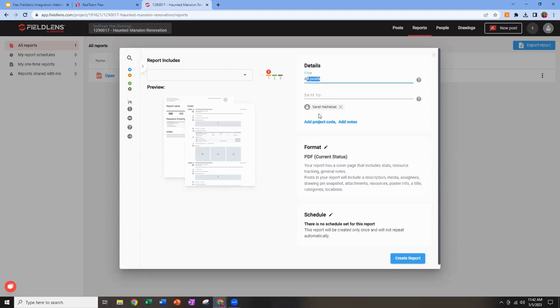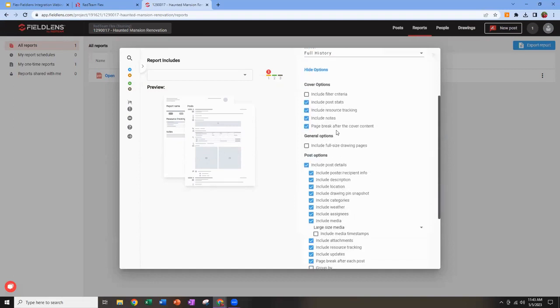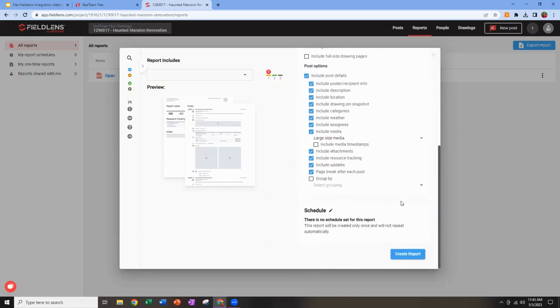You title that report then based on what you're including, give it a title, choose who to send it to. It's going to send to you automatically, but you can add anybody else from the project team and we'll send them a copy to their email, and they'll see a copy in their reports tab when they log into Fieldlens. You can choose the format. You can export these reports either as PDF or CSV, and you've got some pre-made layouts you can choose from to see exactly what you want from those posts or what you don't want, or you can customize and check the boxes to tell us exactly which pieces of your posts that you've selected you want to include.